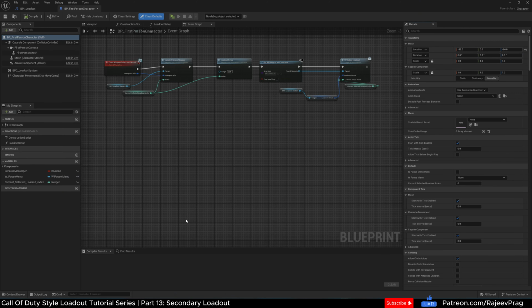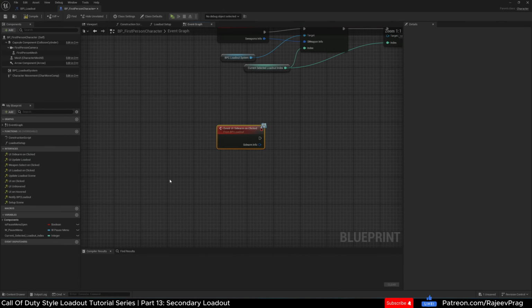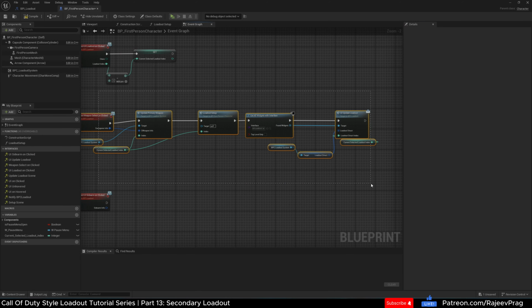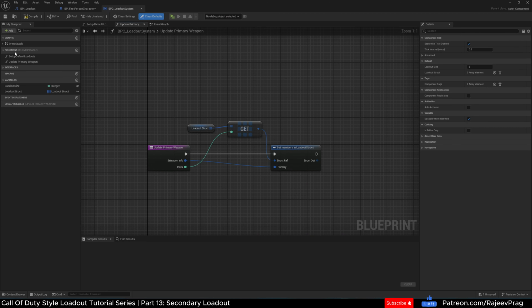And we want to implement the function, right? In our interface where we have sidearm clicked, right click and then click on implement. And it's going to be the exact same thing as this function. The only difference is that instead of update primary weapon, we're going to create a new function to update our sidearm. So I'm going to go ahead and double click this. That will bring me to the loadout system and also the function.